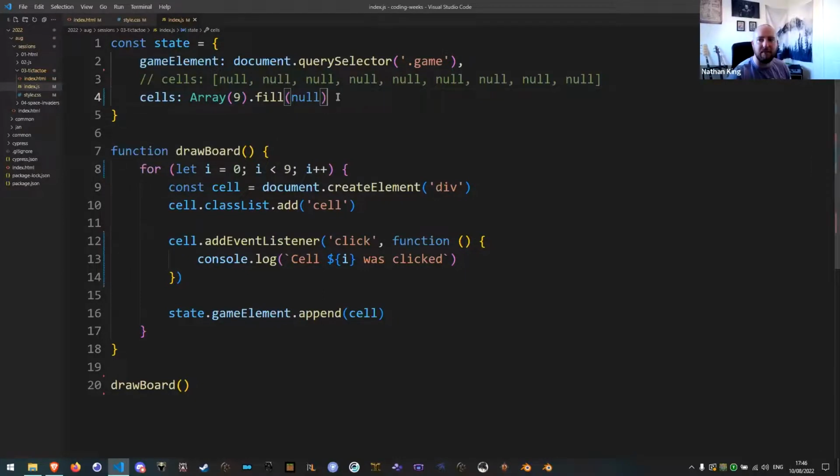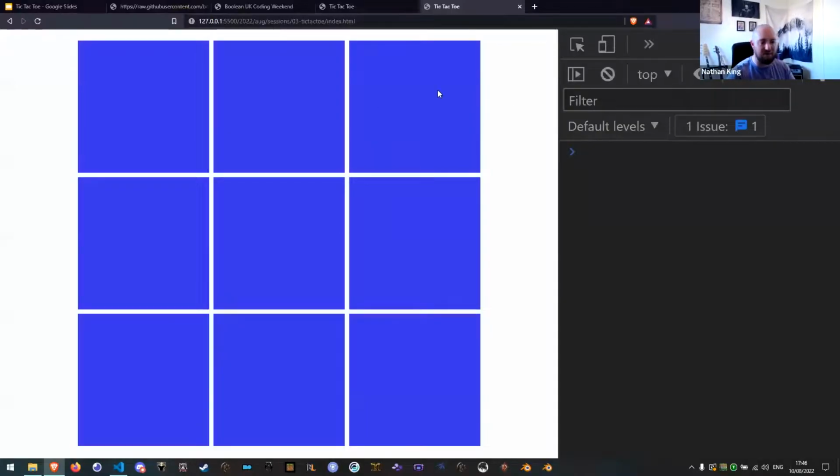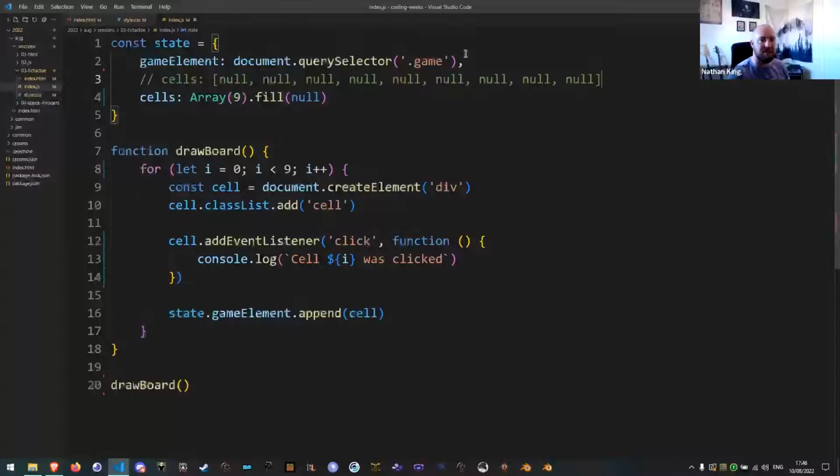There's nothing in there. As we go through changing the state of our application, these nulls will change to an X or an O. So these will either be null, X, or O. This is going to help us keep track of which cell has been clicked and which cell contains some data inside of it.